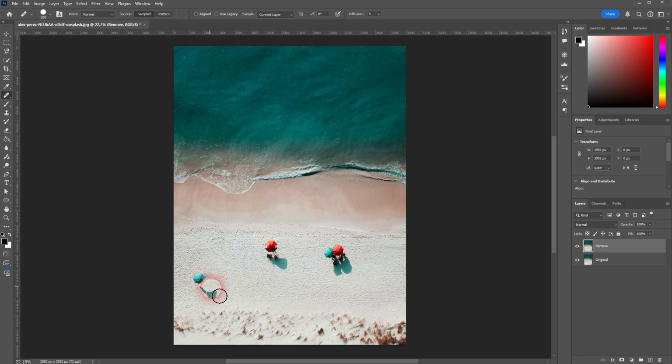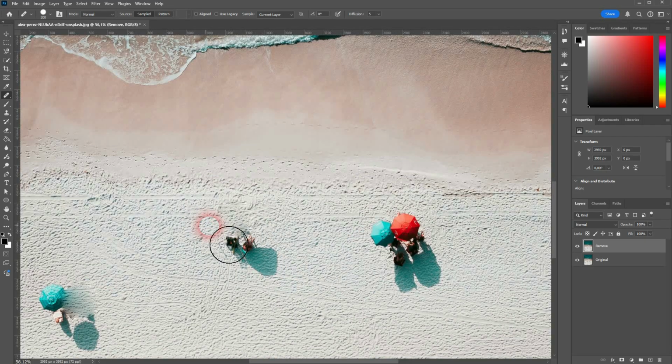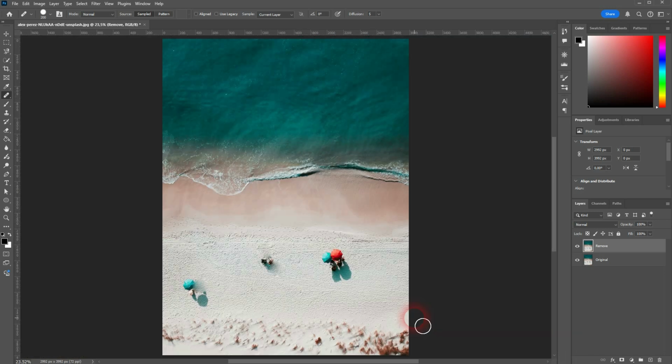And you can see this doesn't really work that well. And that's because the healing brush tool always takes the reference point and then tries to blend it with what you want to replace. So it's a little bit of a blur effect involved. And for these extreme cases where you want to replace something that has high contrast, this is not the tool to use. Instead, you want to use the clone stamp tool.